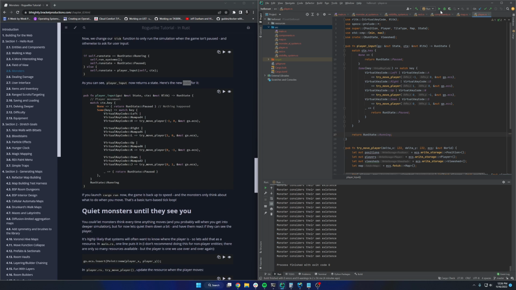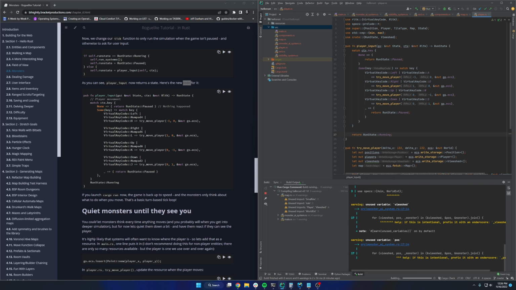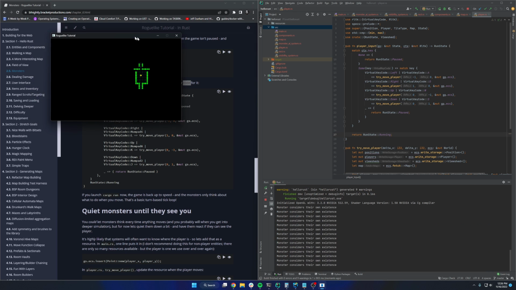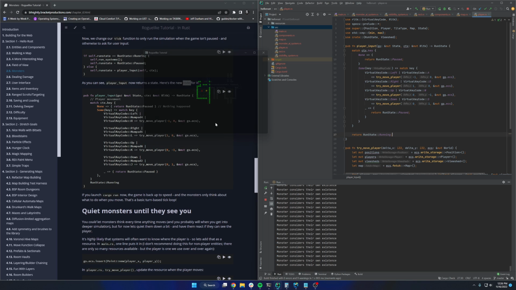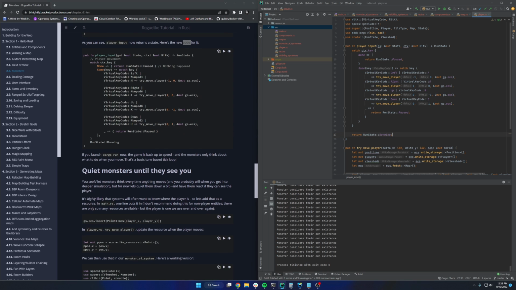Perfect. If you launch now, so let's launch it. So we have our run state now, and every time we do an input, we should have a lot of console logs. If you launch cargo run now, the game is back up to speed, and the monsters only think about what to do when you move. That's basically a turn-based tick loop.